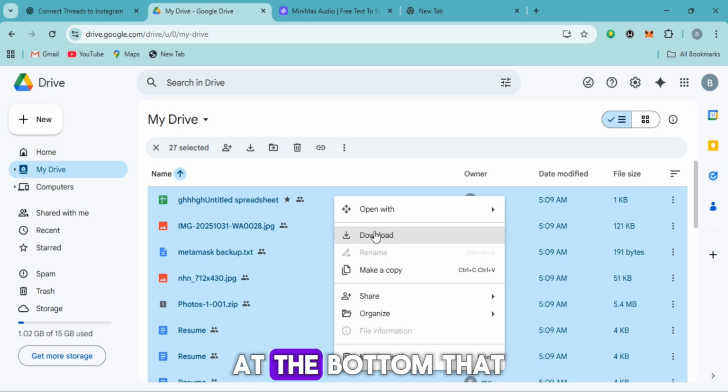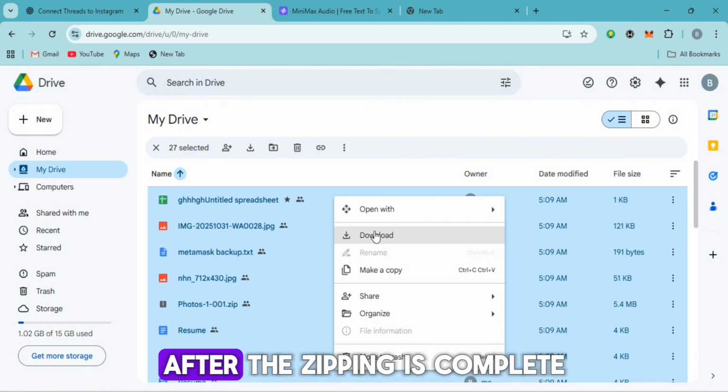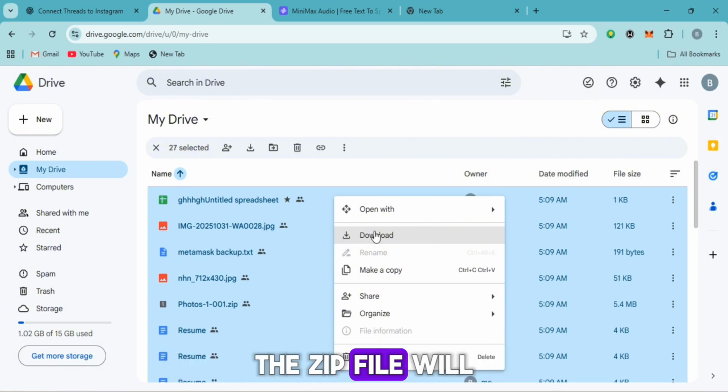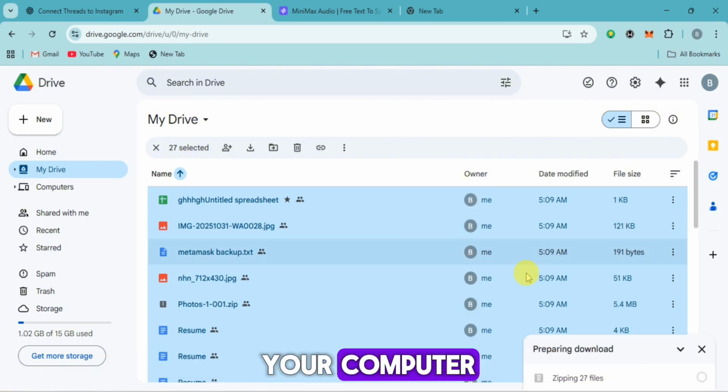You'll see a message at the bottom that says Zipping Files. This might take a few minutes if you have a lot of files. After the zipping is complete, the zip file will automatically start downloading to your computer.